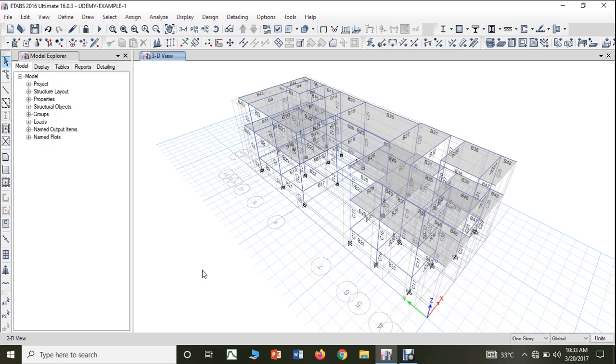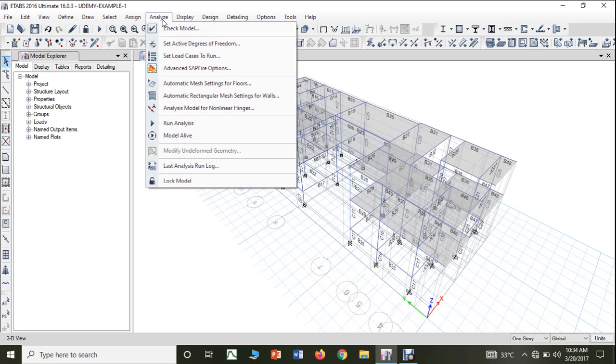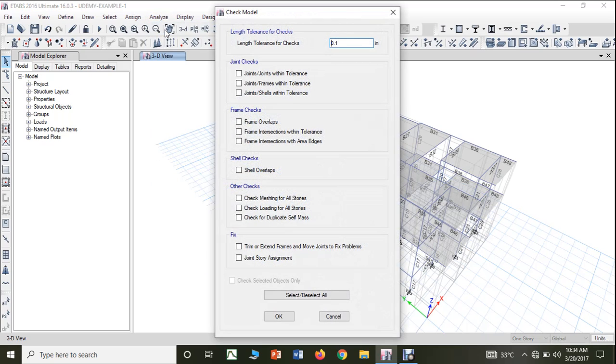Welcome back, learners. In the previous session, we discussed assigning the loads on the frames, shells, everything. Now once your entire project is ready as per the requirement, the next step is to analyze and get the analysis results, and then go for the further design. Right now, before we go to analyze, there is a first option called check model.